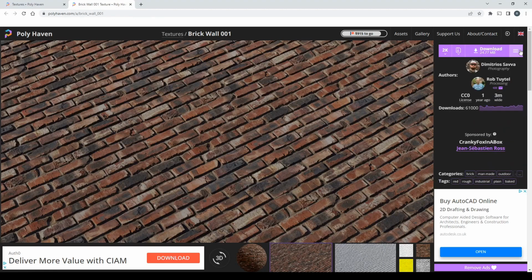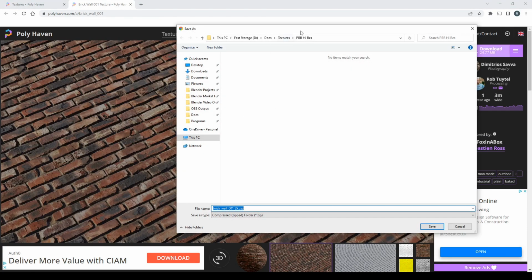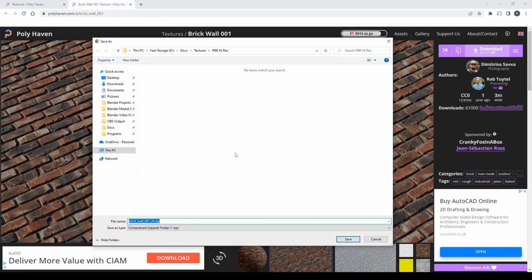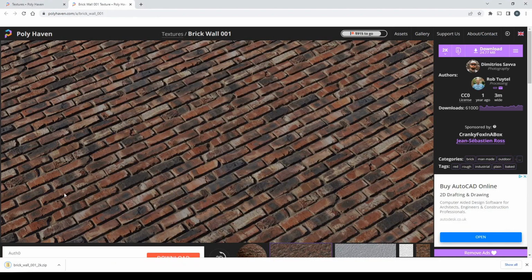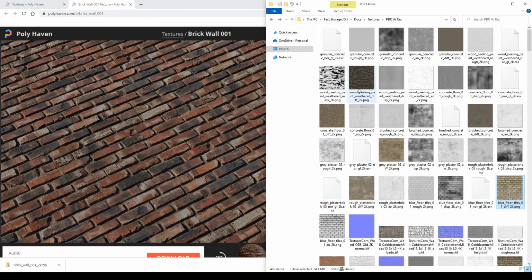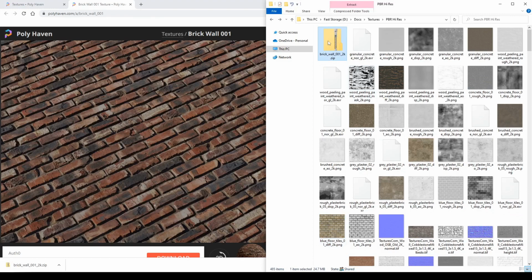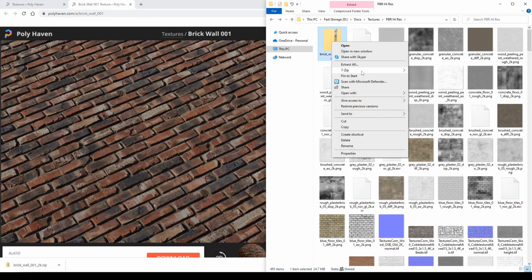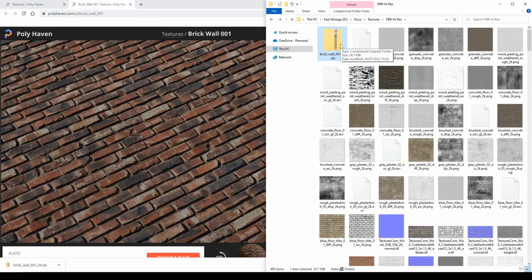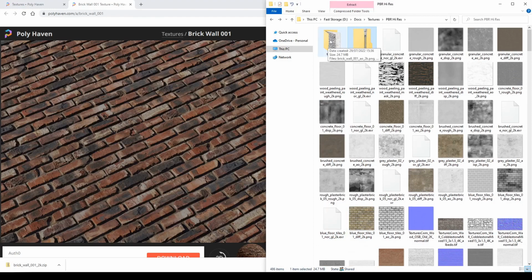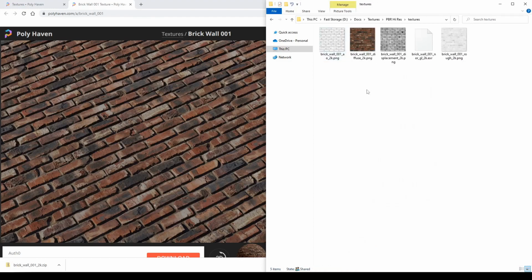When you've chosen the textures you want in the correct format, click on download, and you'll get a save dialog where you can choose the place where you want to save your zip file. Wait for the download to complete. Then we can unzip using the extraction program of our choice. I'm using 7-zip in this case. I'll extract here, which gives me this texture folder. And inside I find the textures that I need.